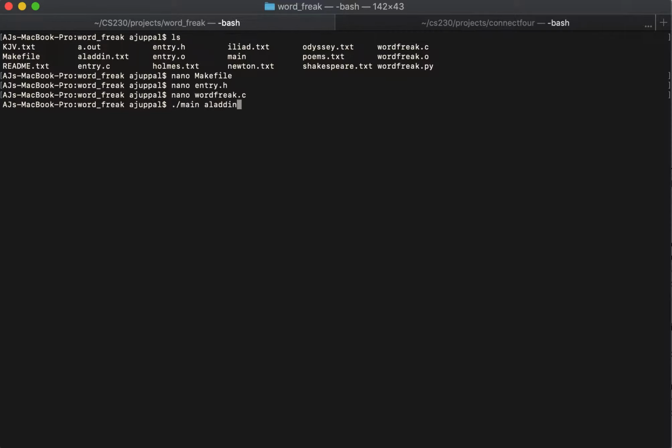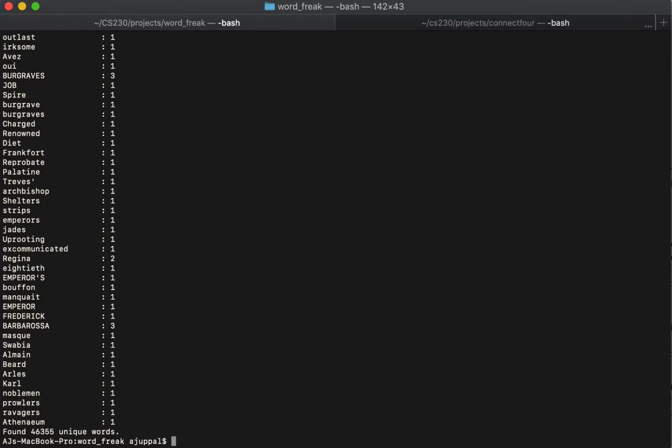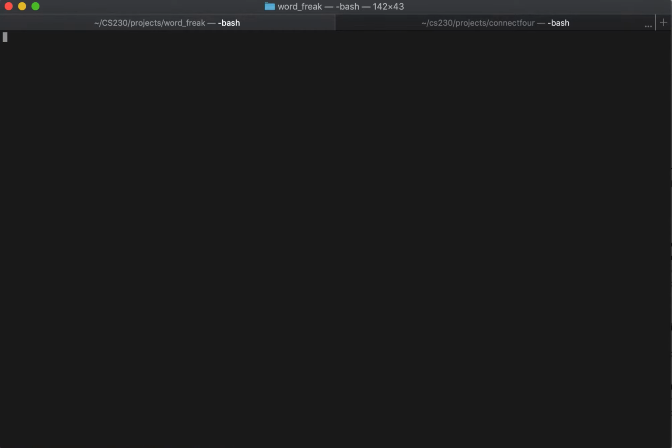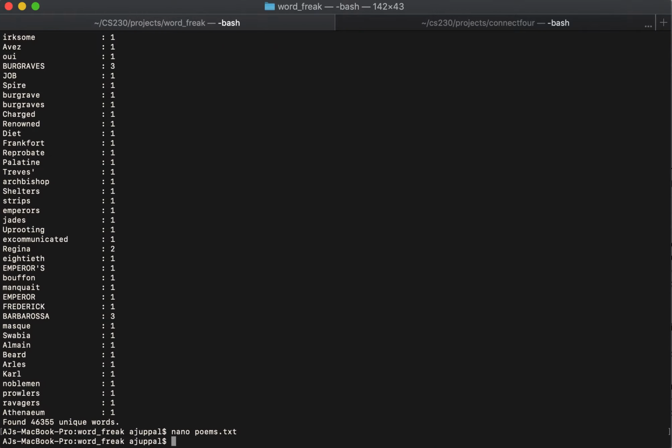So these are the three ways you can run the program. First is by passing in the names of the files as command line arguments. Poems.txt is actually a large file. Okay, I found, wow, 46,355 words. Poems.txt is 135,000 lines. Wow.